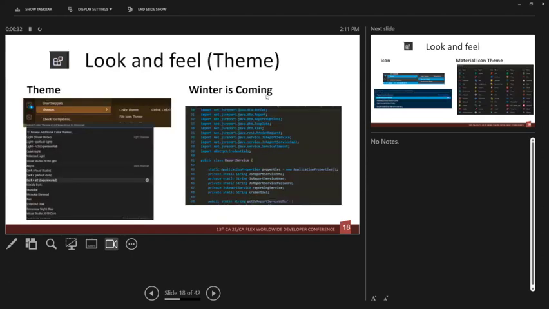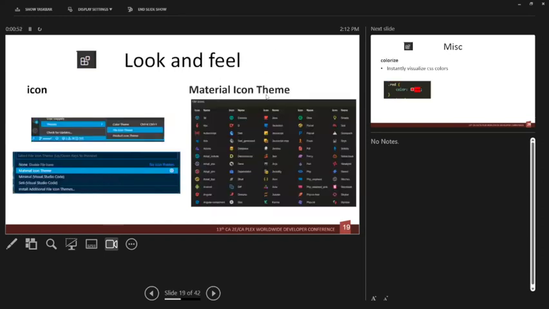There are different types of extensions. There's a look and feel type, so themes. By default it has lots of different themes, but people make different ones, so you can just change the look and feel. And icons are another thing, again with lots of different icon types.